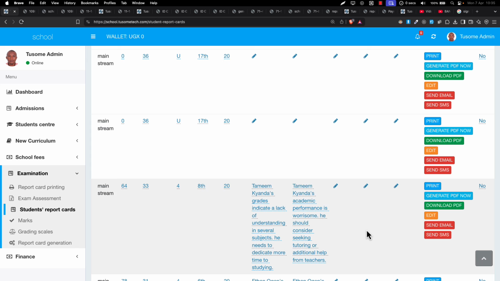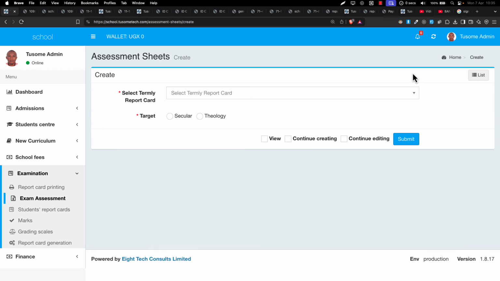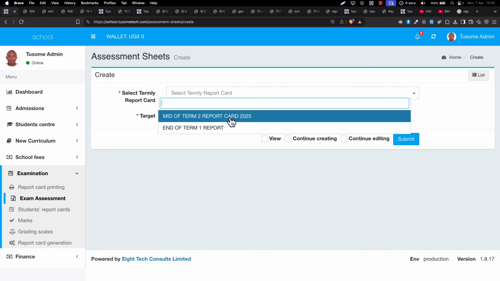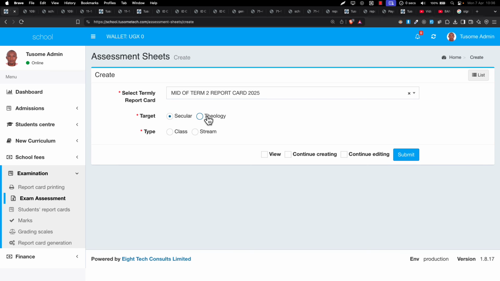So assessments come from report cards. So you must first generate the report cards, then you go ahead and generate the assessments. To generate the assessment, just simply come here to exam assessment, and then you can create a new assessment. You just simply say new assessment. So you go ahead and select the report card that you want to assess. So it's the mid of term. Then you can say that you want to use secular class or you want to use a theology class. So if I want to use a secular class, I just simply say secular.